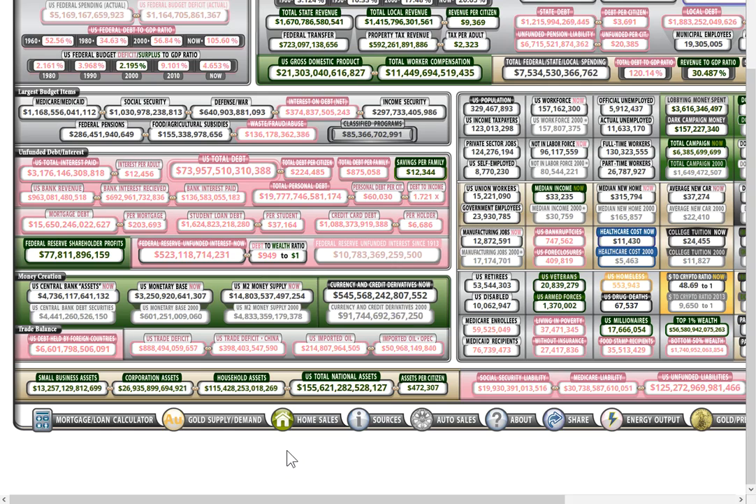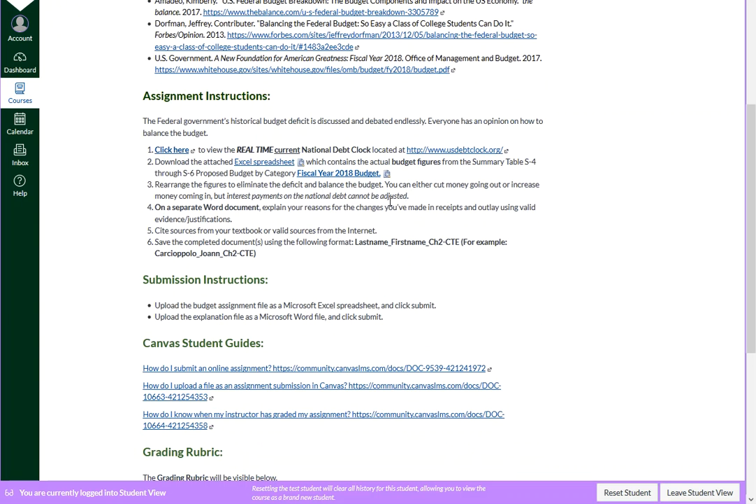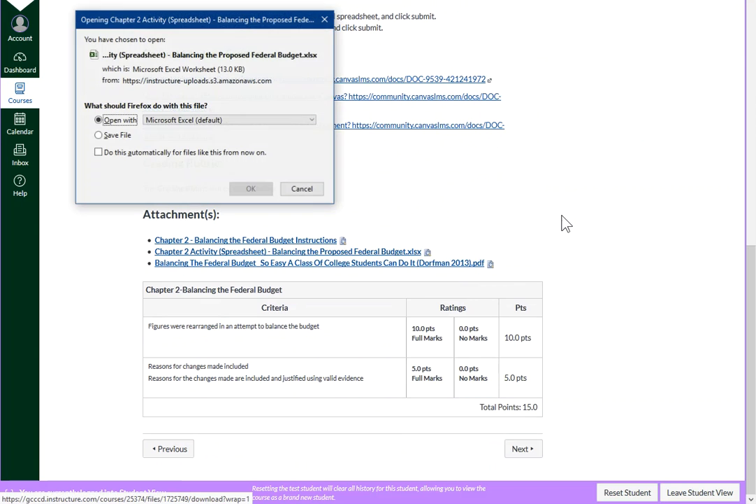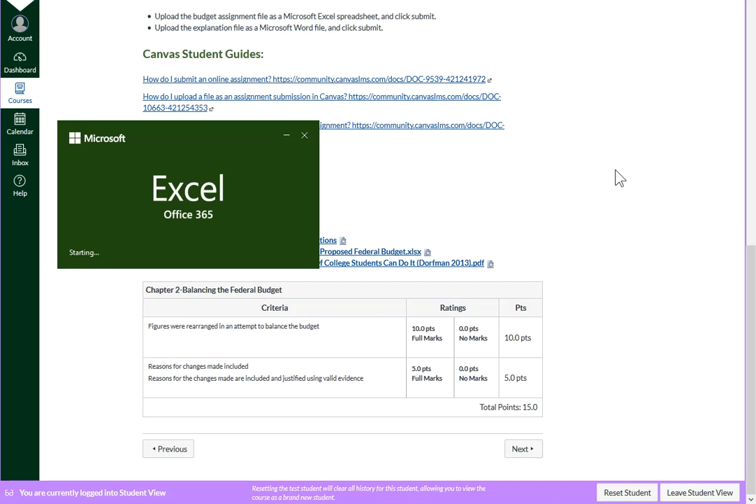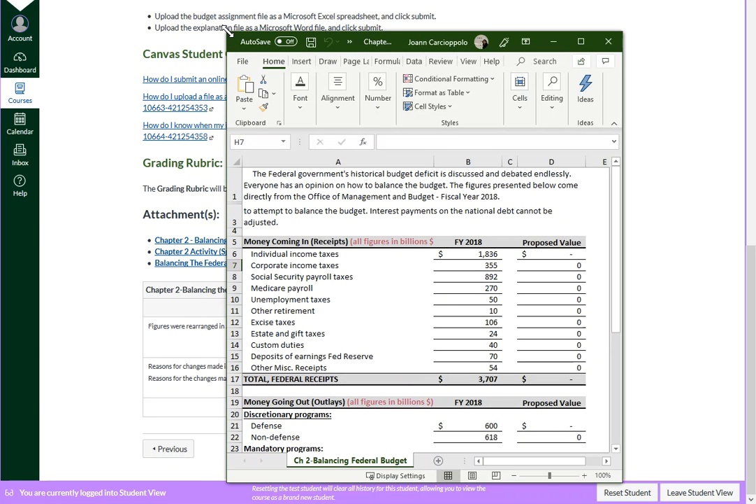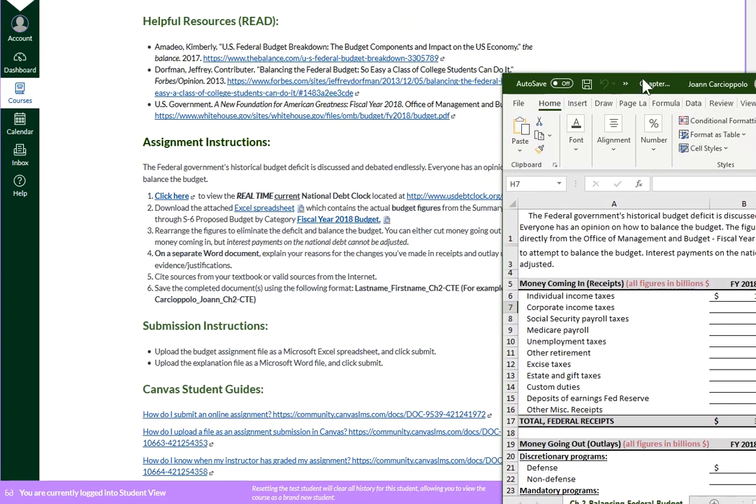Once you've had enough of this daunting information, or if your eyes have begun to cross, you can move on to the module assignment. So let's click back on the module assignment here. Again, read the instructions very, very carefully. You'll want to open up the Excel spreadsheet that I have made available for you here by clicking on the Chapter 2 activity spreadsheet for balancing the proposed federal budget. Make sure you click the Enable Editing button and immediately save your document using the format that I list here in your assignment on item number 6.